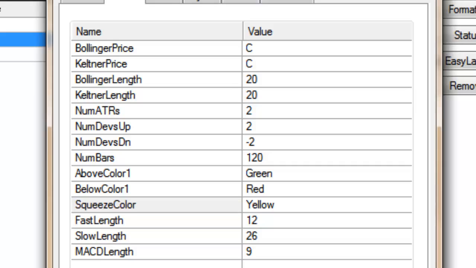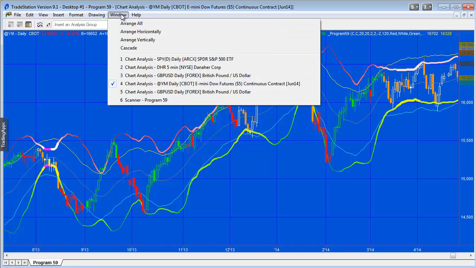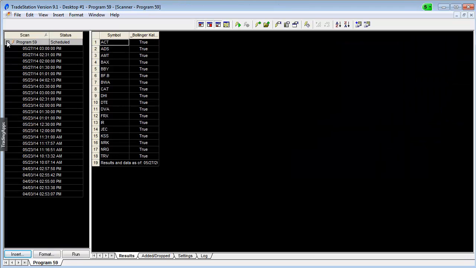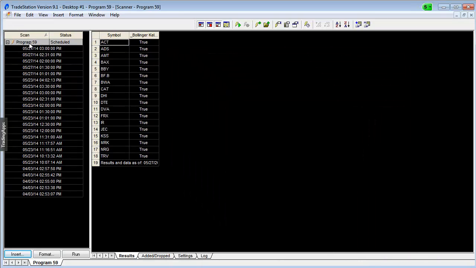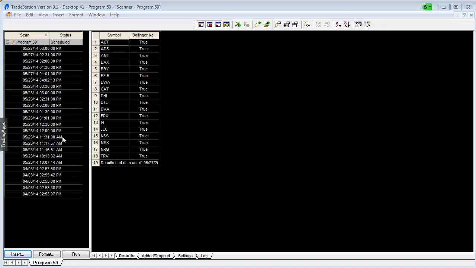Okay, so that is the indicator and the paint bar study. What I want to do now is just very briefly show you how you could use this within a scanner. So I've already got this applied to a scan, and I'm going to double click on that. And in fact, this was a previous version of the program. So what I'm going to do is just remove this altogether, and we'll just start from scratch. So I'm going to delete the scan.